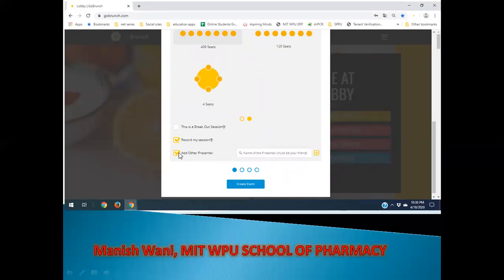Then once you move in further, these are the options that are available, that this is a breakout session. You don't have to click on the breakout session, because breakout session is available only for 10 participants. The maximum participants that are allowed in a breakout session is only 10. So you don't have to click over here. If you want to record your session, then you have to click on the record my session option.